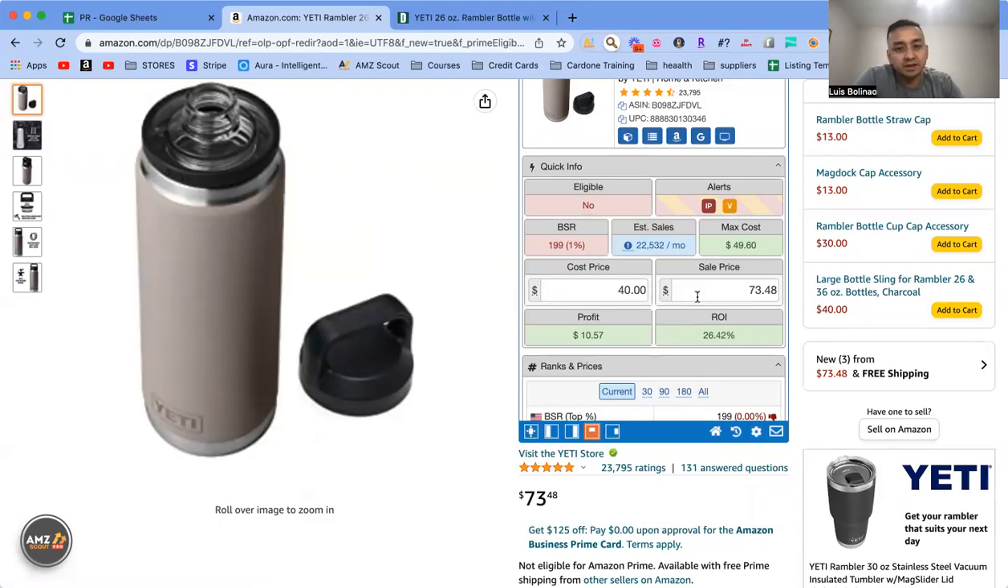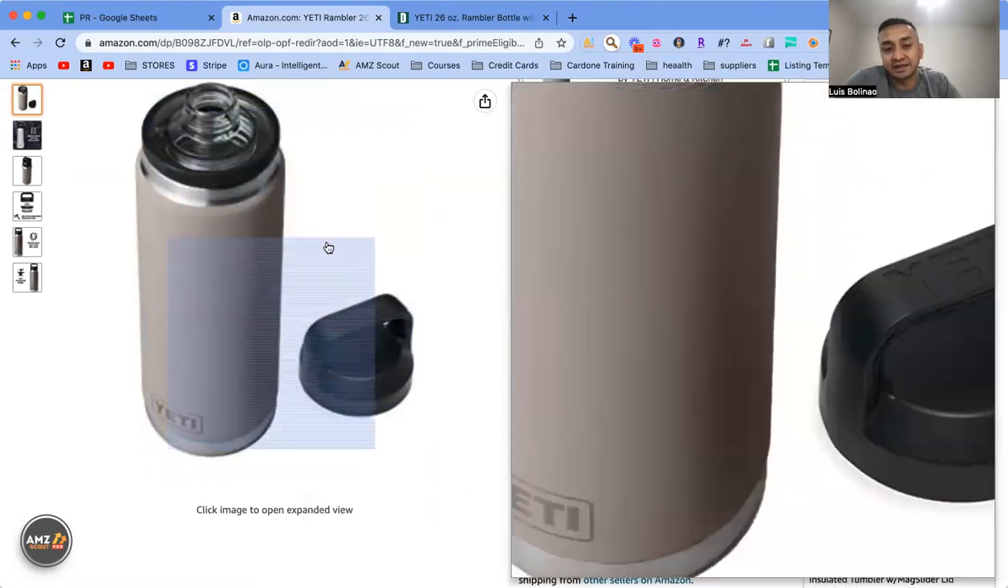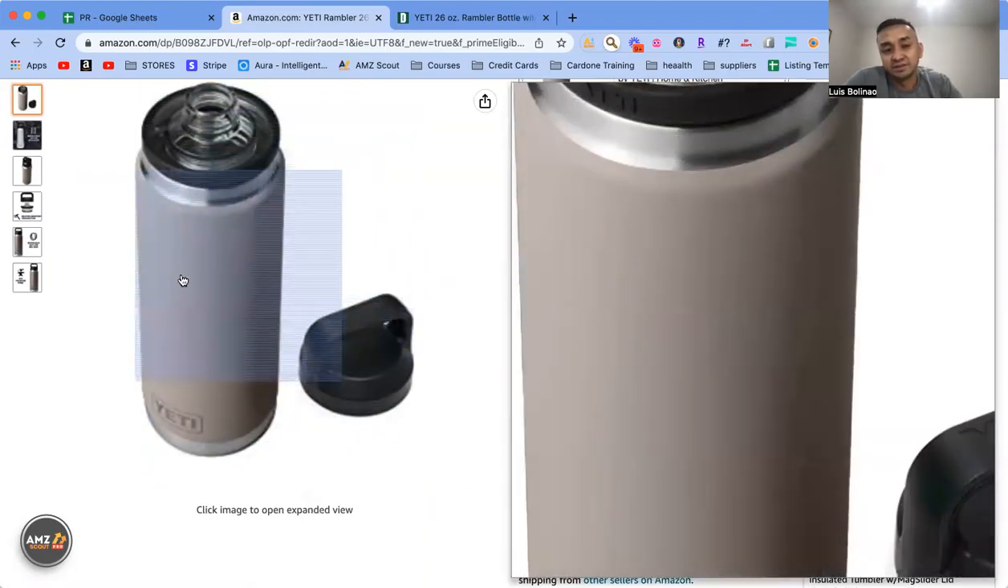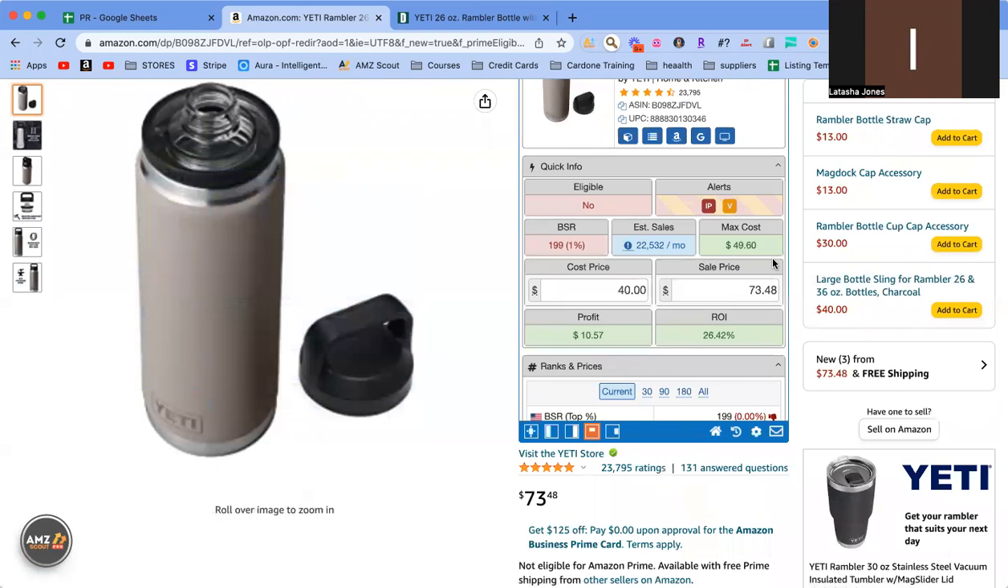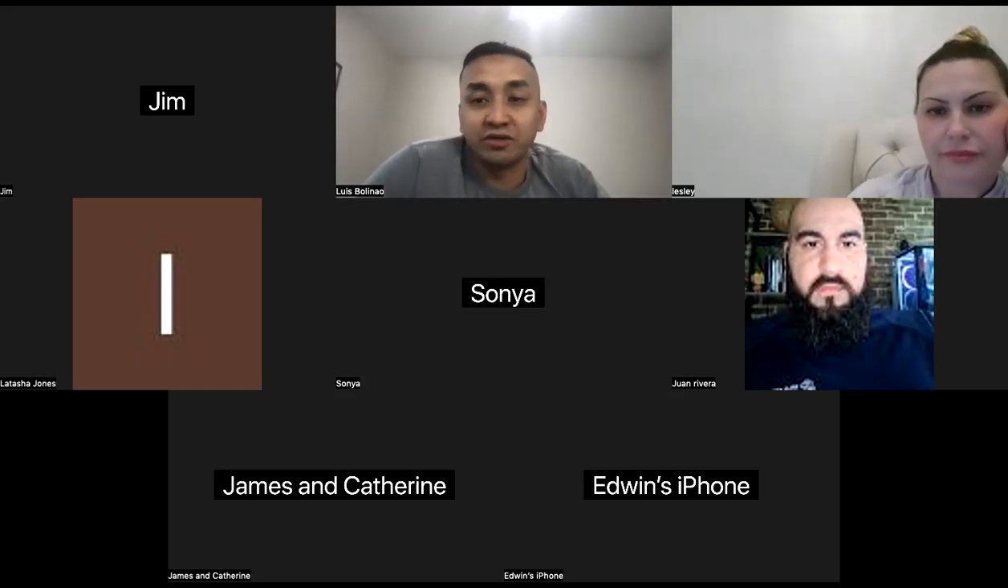Then I take the 1% of the estimated sales per month. 22532 times 0.01. So for this one product, I would estimate that this exact variation would have at least 225 sales a month. That's how I do it. And I think Sonia shared a different way like 2 weeks ago, and I'm sure there are a lot of other ways to do it as far as variations.